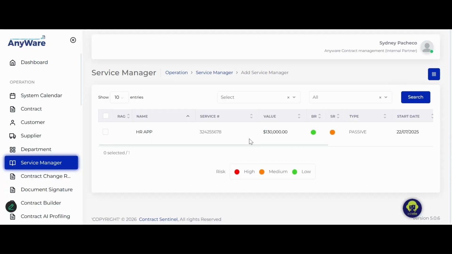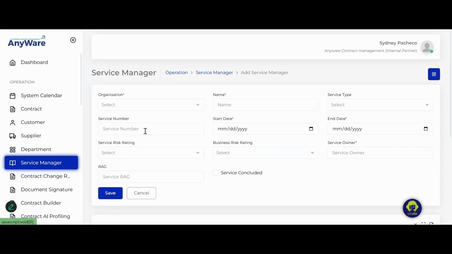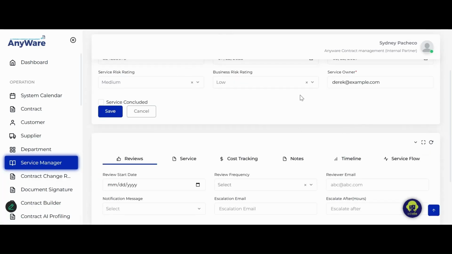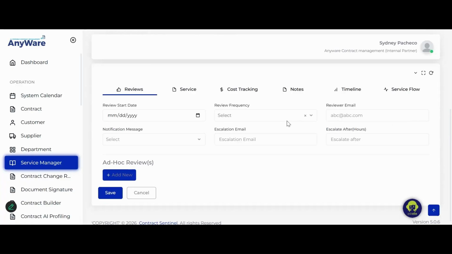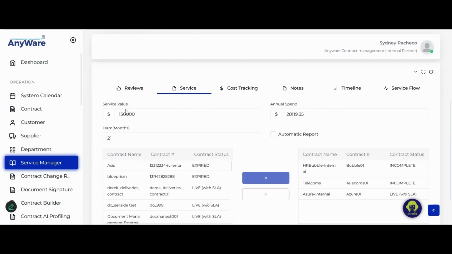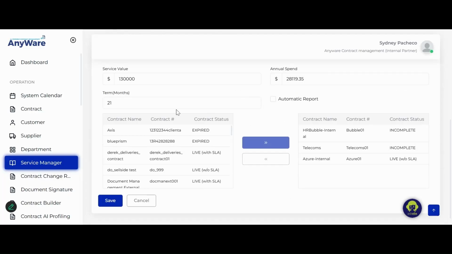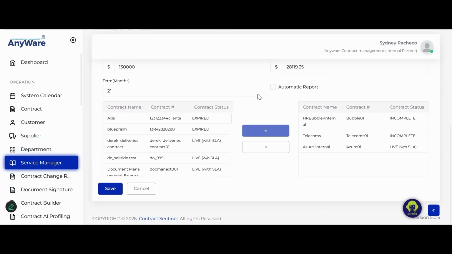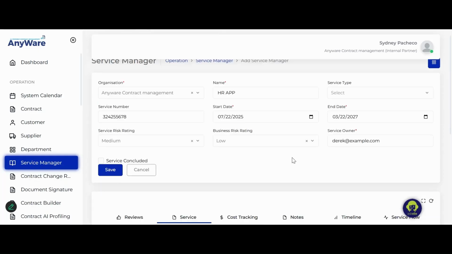Service Manager will show you different services that you can run on your businesses. You can click into it and just view all of the service information. Down here, you'll have any review dates, any service information, such as service value, the annual spent on that service, the term for that service. You can set up automatic reporting. You can also bolt any contracts onto that service that would be required for it. You do all of that here and press save.